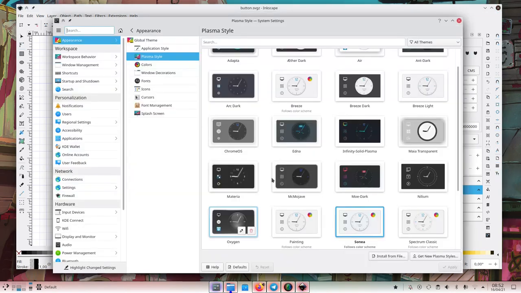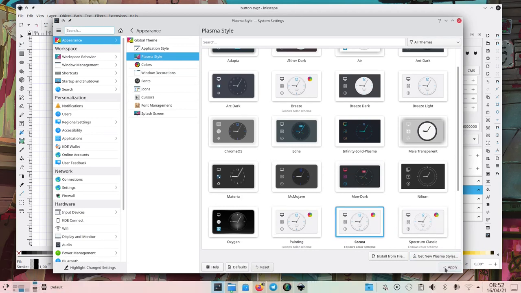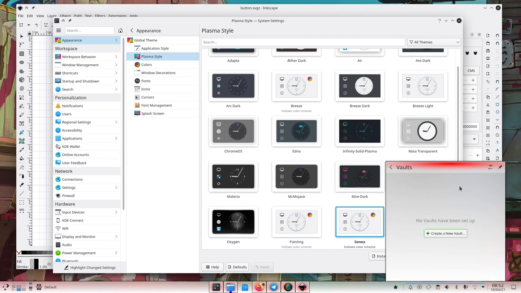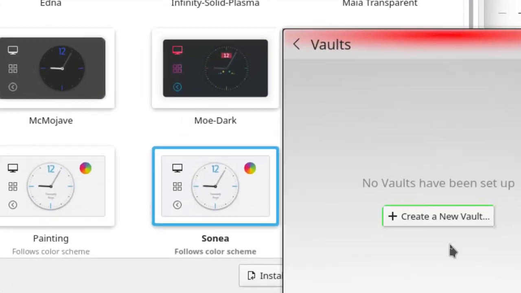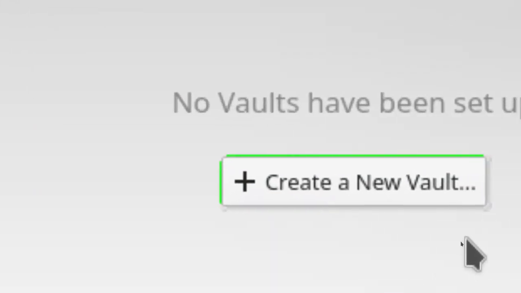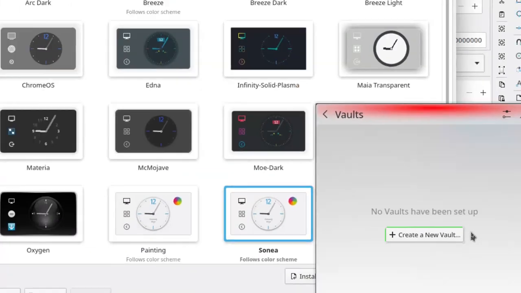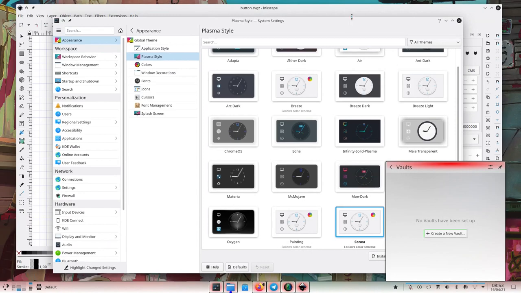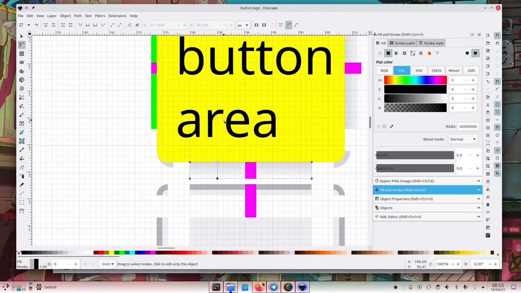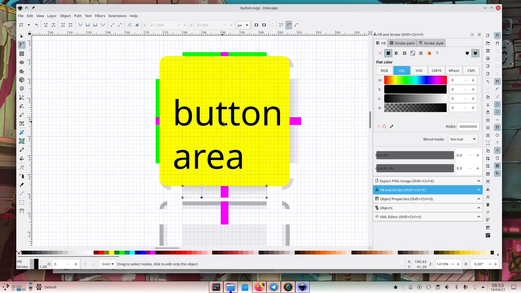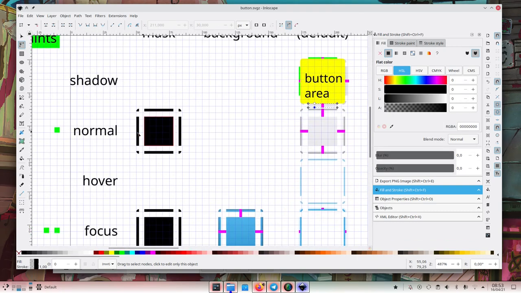Now let's get back to system settings, switch to another theme, and then back to Sonya to see what worked and what didn't. Let's go to the Vault's applet and we'll see that we have indeed a bigger shadow on the bottom and on the right that actually looks more like a shadow. But Breeze is a bit minimalistic when it's about shadows of small components, so it only uses 1 pixel shadow by default.